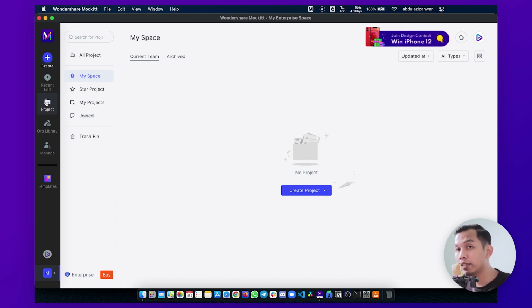Now, let's go back to the project. And for the very first, we don't have any project right here. As we can see, no project. So, let's create a new project from scratch. To create a new project, we can select this button in the center of our screen, or we can select on the left side. Just press it and we have two options, prototype or folder.